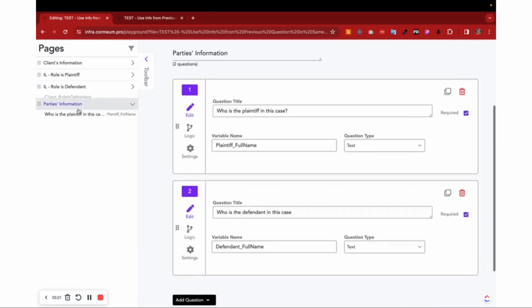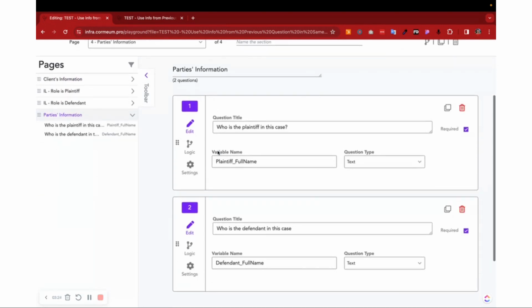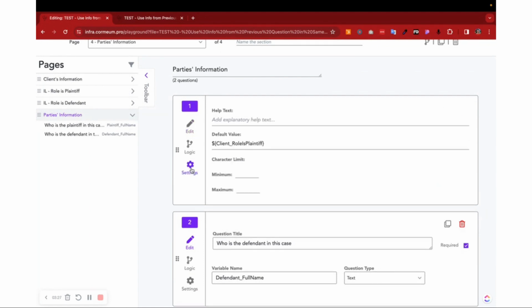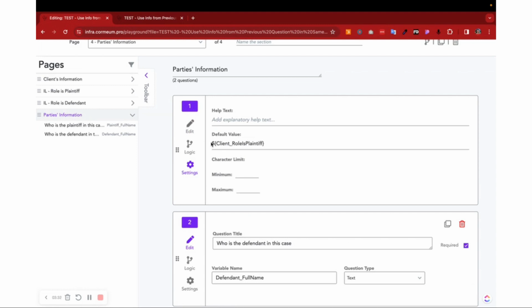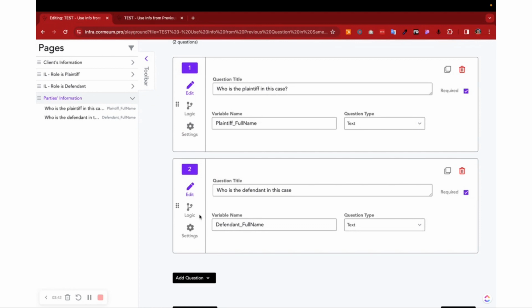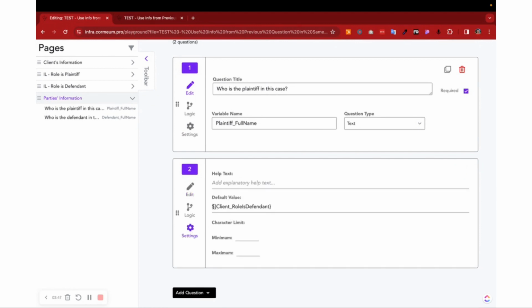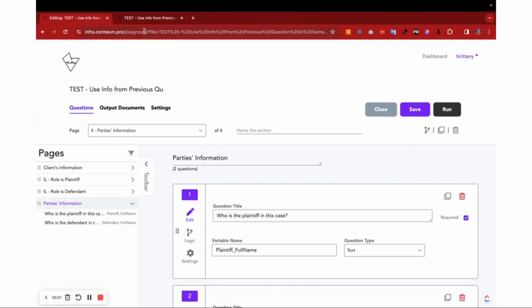The final piece is that on our party's information page, we go into the settings for each question, which asks who is the plaintiff in this case. We put in the default value of $, curly bracket, and then the variable client role is plaintiff for the plaintiff question, and close it out with a curly bracket. For the question asking who is the defendant in this case, you would go into settings and use client role is defendant, with that same configuration of a $, an opening curly bracket, and a closing curly bracket. So what we've done here is added some logic around default values.